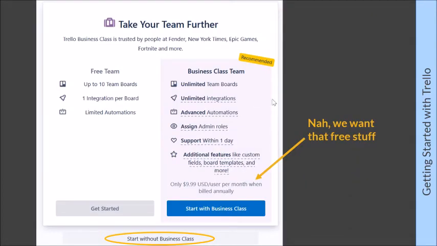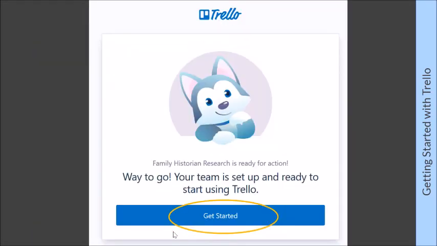Trello is really going to try to sell you some stuff on one of these last steps. So here it's highlighting this is what you get on the free version of the team piece in Trello. Here on the right is what you get if you pay for the team version of Trello. You definitely don't need to pay for this option to use Trello, so just go ahead and click Start Without Business Class. After that, go ahead and click Get Started.